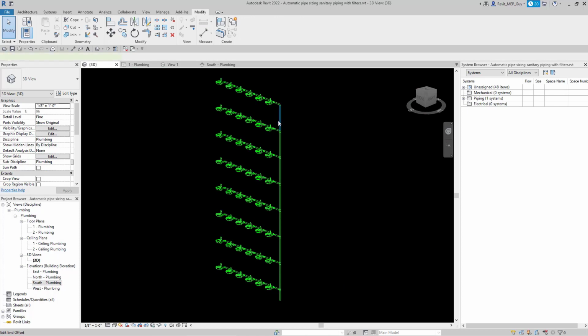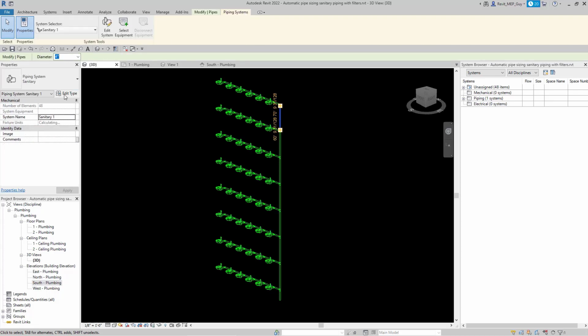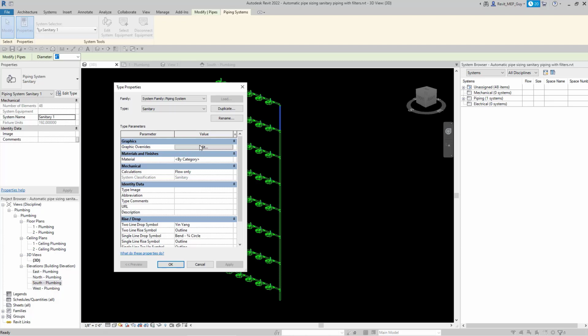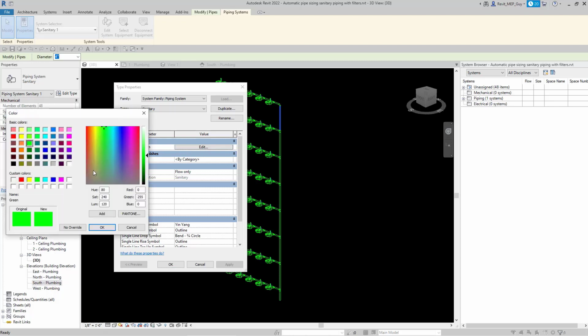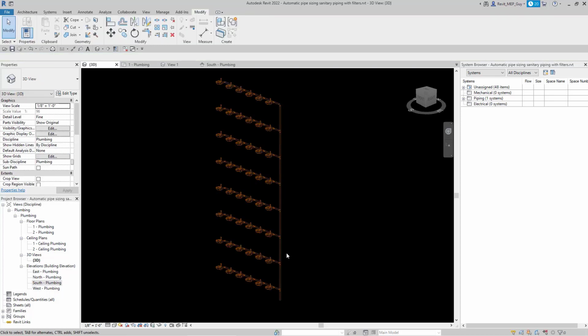So let's open up a 3D view, and you can see the color of this system is green. And if you ever want to change that, all you have to do, click on a piece of pipe, then go up to Piping Systems, then click on Edit Type, click on Graphic Overrides, and you can set this color to anything you want. Let's make it brown. Hit OK. OK. So as a baseline, everything is now brown in this system.